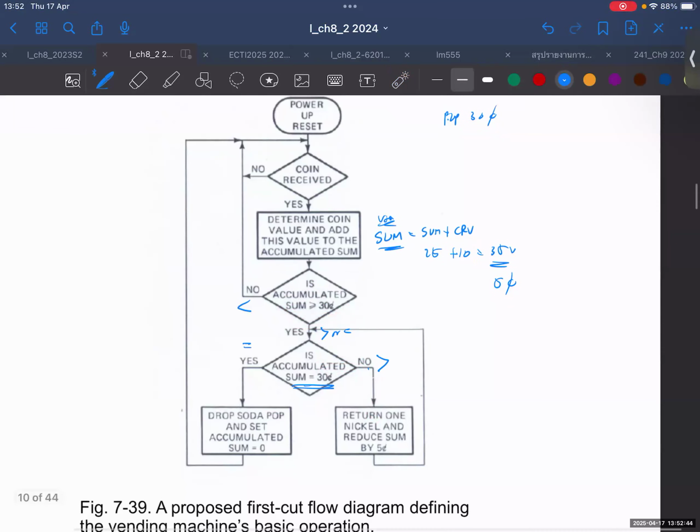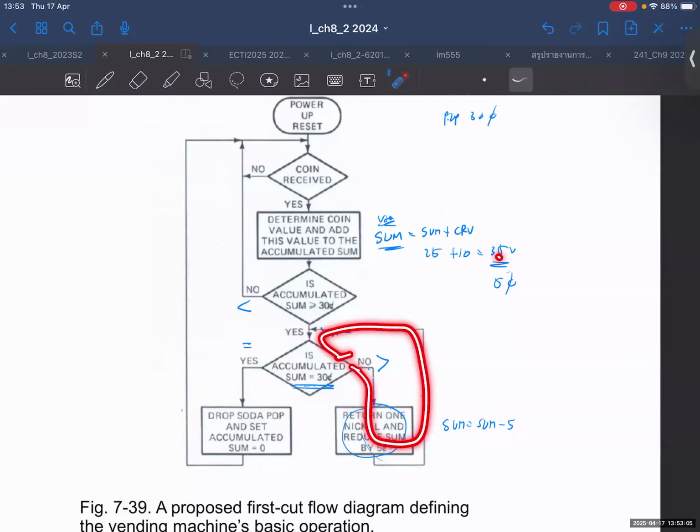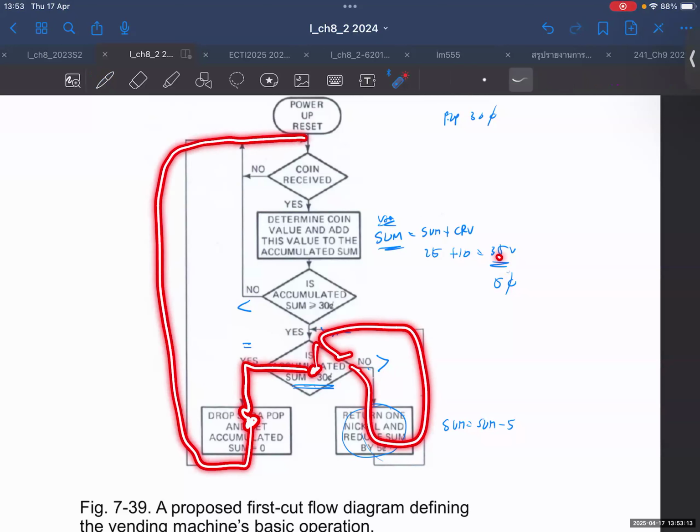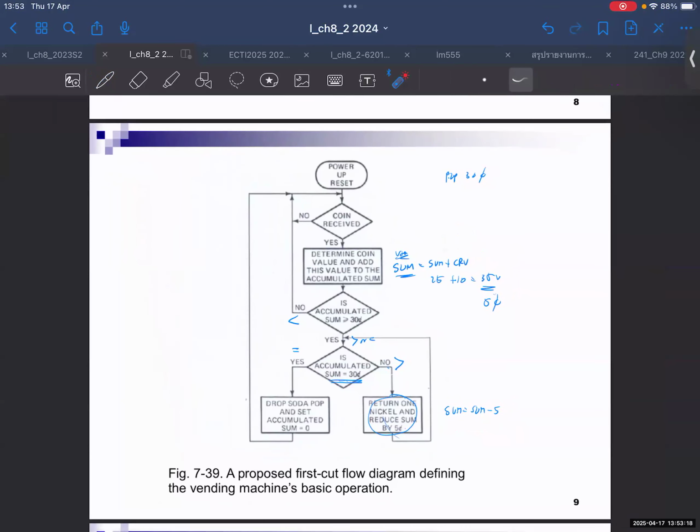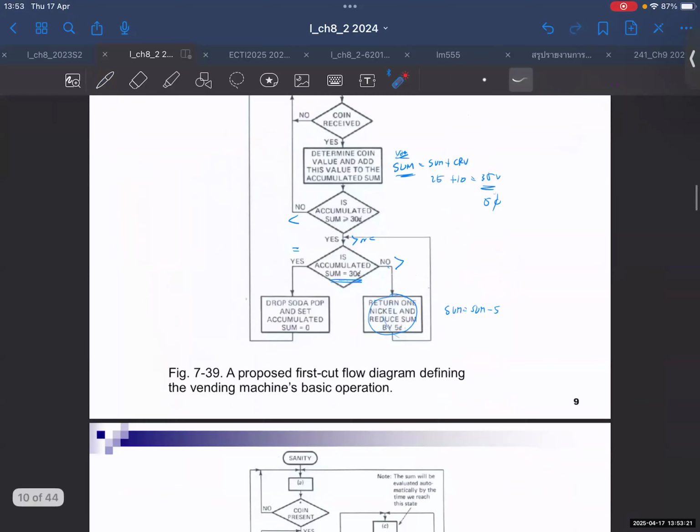So you can see that if it's greater than 30, then drop the nickel and make the sum equal sum minus 5. You drop it until it's equal to 30. For example, with 35, you go around this once, and it reduces from 35 to 30. Once it's equal, go and drop the pop. That's the purchase done, then go back and wait again. Those are simple steps, and this is a very simple pop machine.